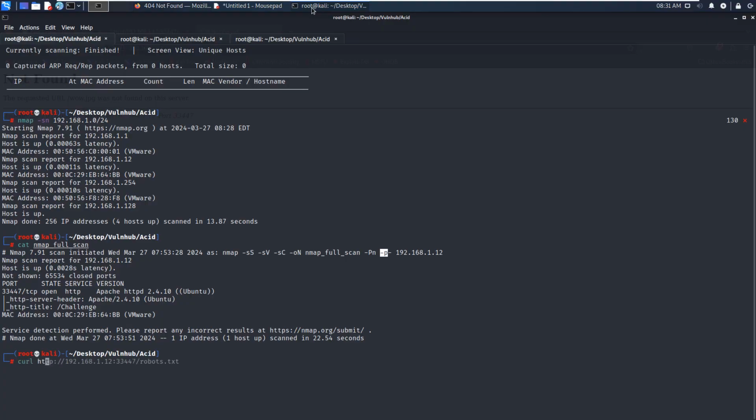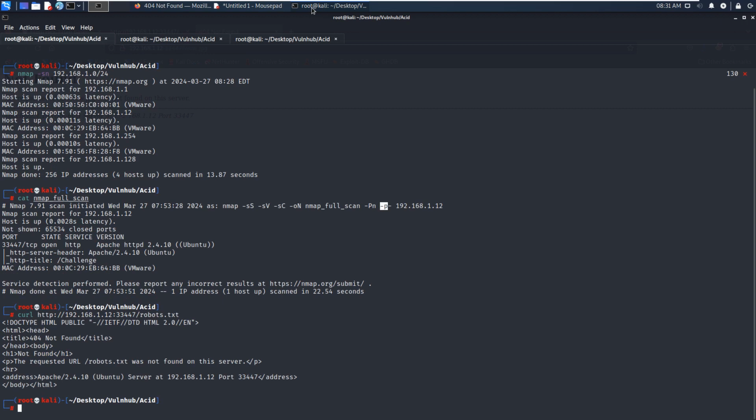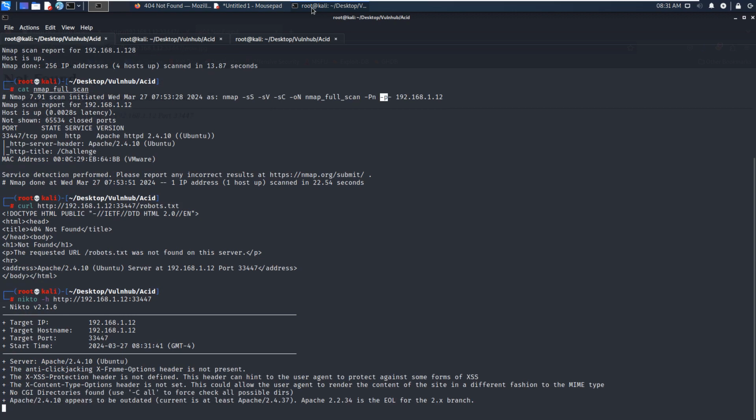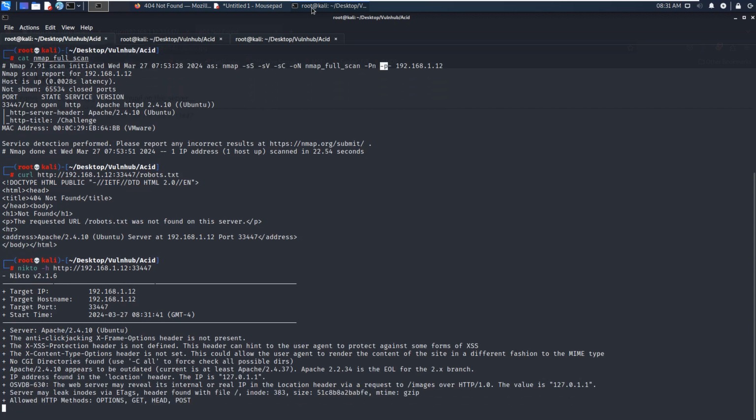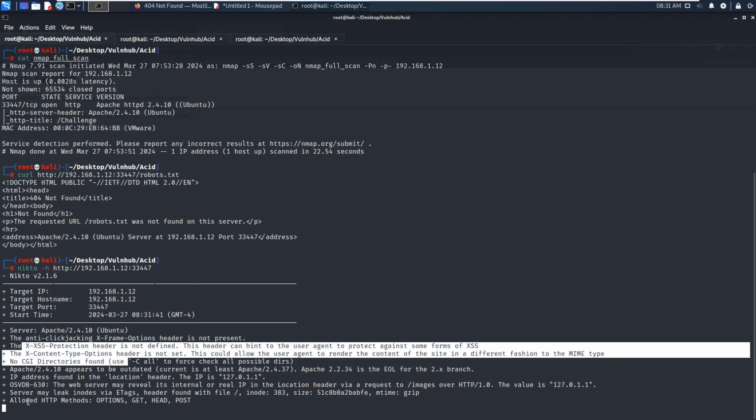For example, we need to check whether this site has a robots file. Not found. Then we can use Nikto. Nikto can reveal a lot of information about the target, for example version information, the header information, and also allowed HTTP methods. Of course, if the target allows a dangerous method like PUT, then we can utilize this dangerous method for our purpose.